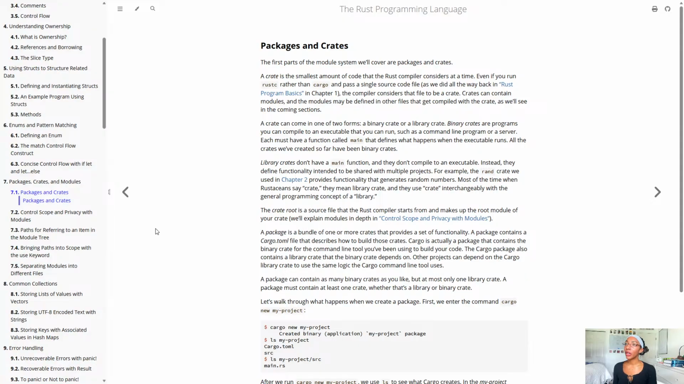Crates can contain modules, and the modules may be defined in other files that get compiled with the crate, as we see in the coming sections. Okay, so I'm trying to understand these as well. So I'm just going to break it down in my brain as best as possible. I'm just going to say what I'm thinking out loud as we go through the chapters, okay?